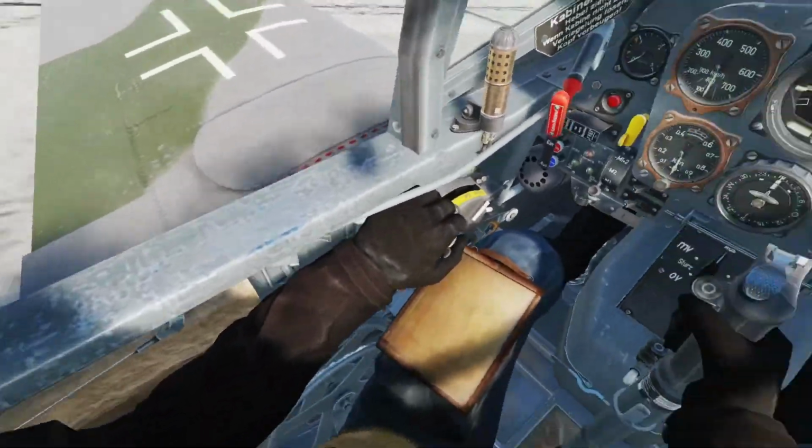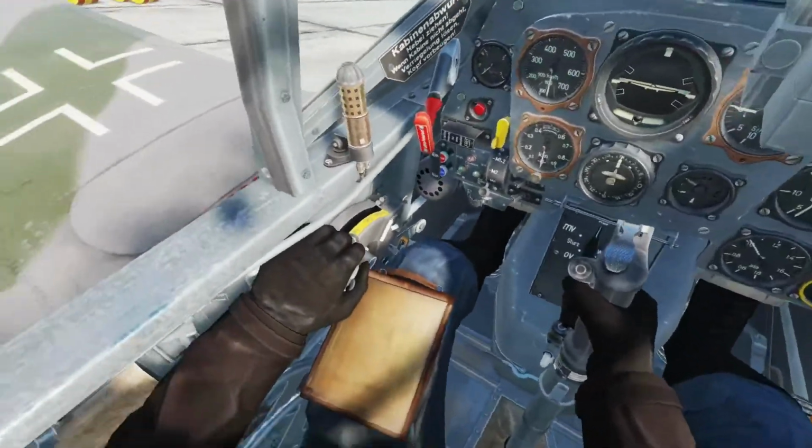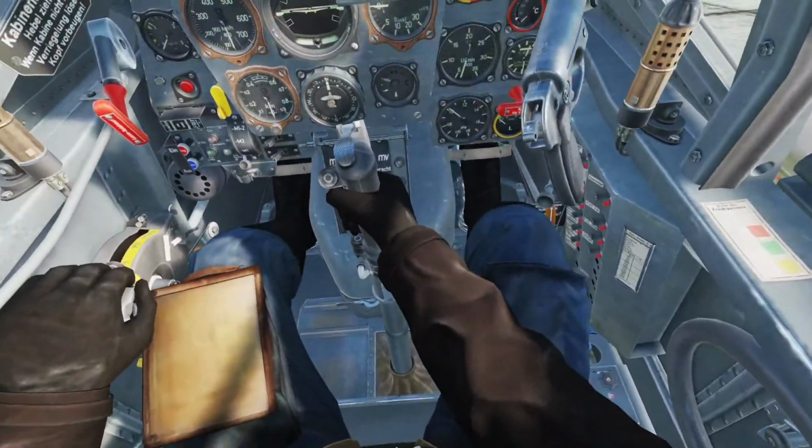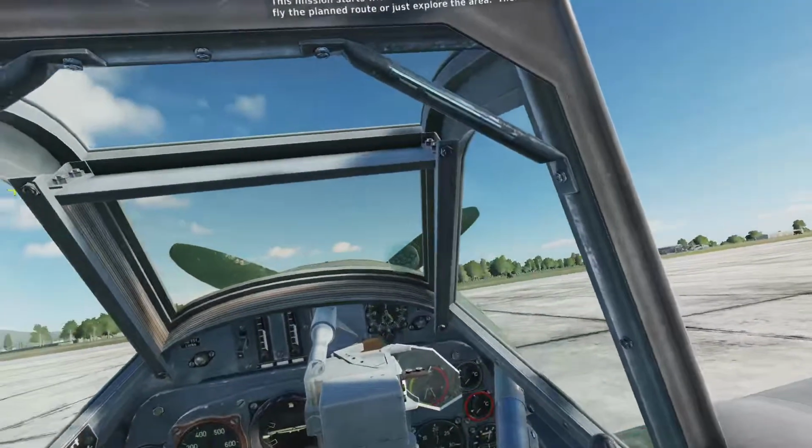There are no threats. So again, reasonably detailed pilot. The hands would move with the stick and throttle, but the straps and the upper body aren't moving as I move my head around. So green category for the Kurfürst.